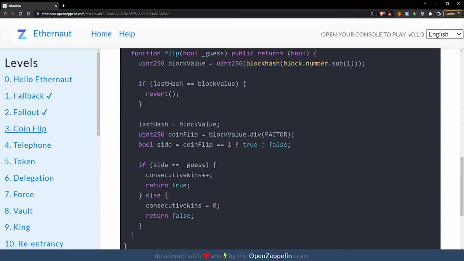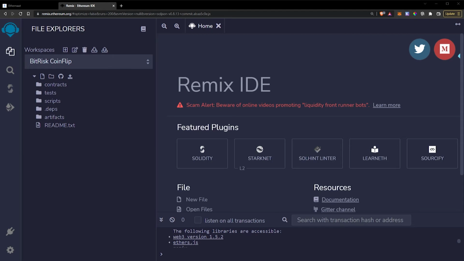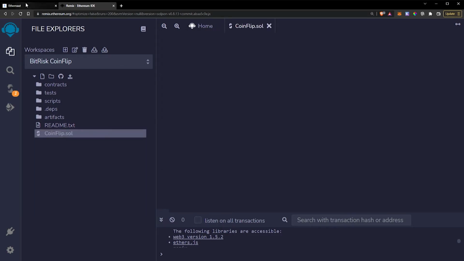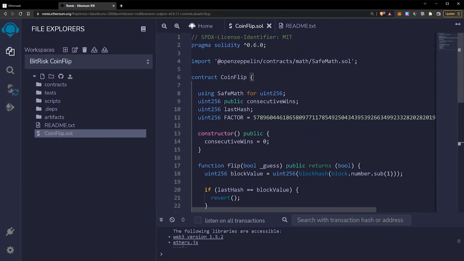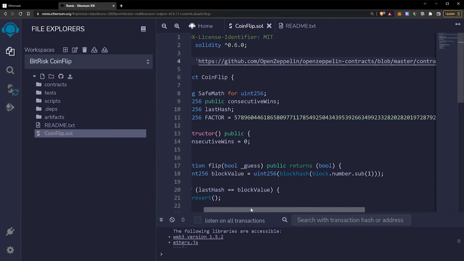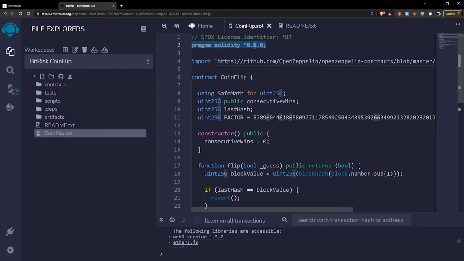To do this, we're going to create an attacker contract to attack this contract on the blockchain. We're going to use the Remix IDE. So head on over to remix.ethereum.org, create a new file and call it coinflip.sol. Go back to the Ethernaut page, copy over the smart contract and paste it into the coinflip.sol file. At the top, you need to replace the OpenZeppelin SafeMath line of code with the URL from the GitHub. I'll include this URL in the description below.